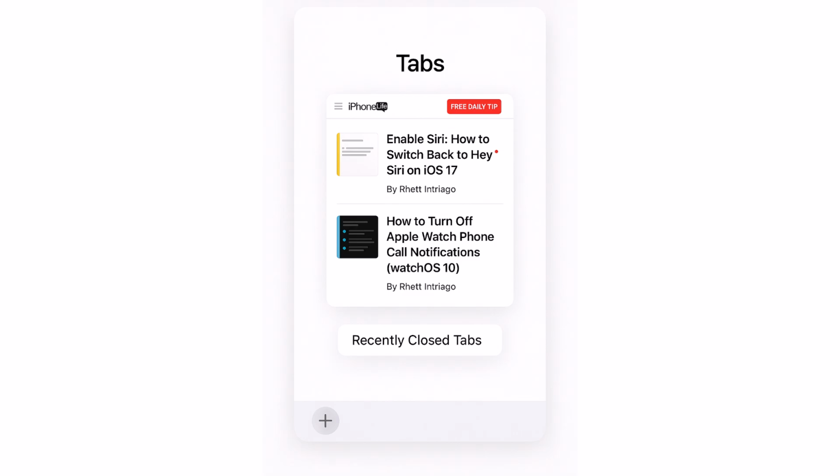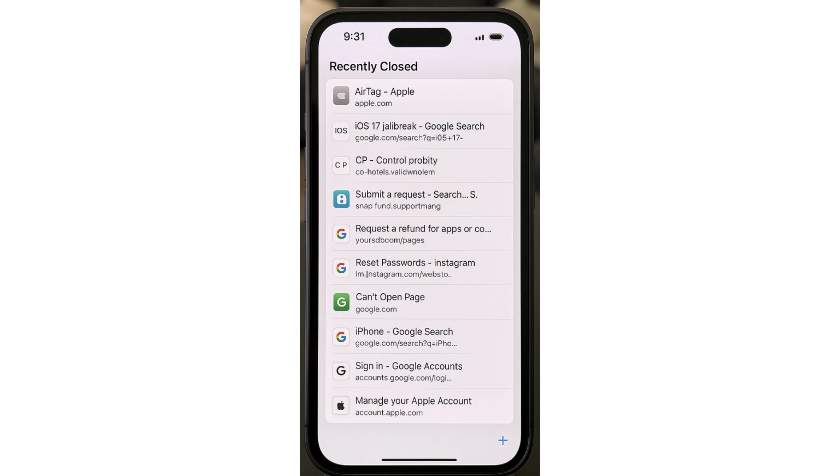If you accidentally close tabs you wanted to keep, you can quickly reopen recently closed tabs by tapping and holding the plus icon in the tab view. All your recently closed tabs will be listed here.